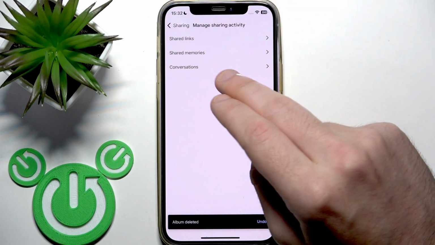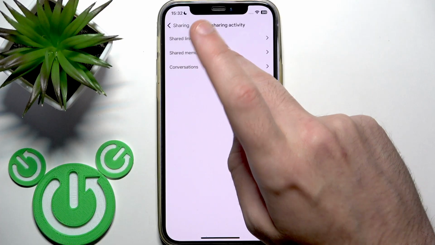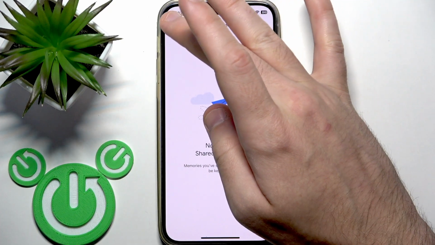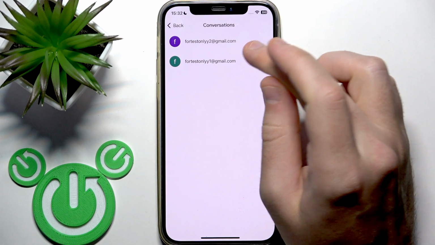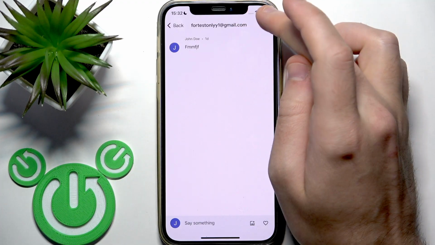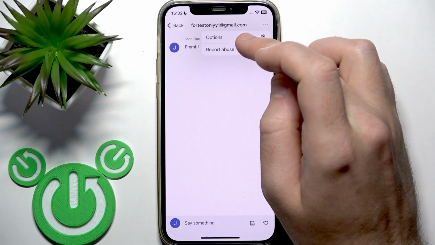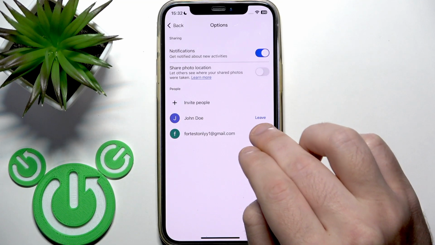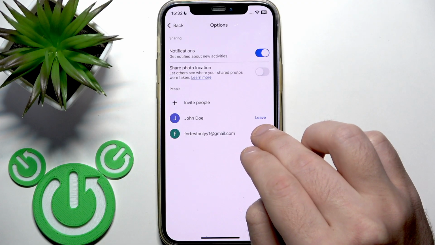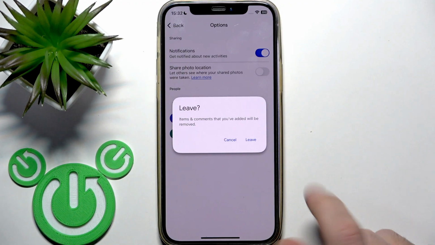I recommend you also check shared memories. Maybe you need to remove some people. Also right here we have conversations, and you can check them here. If you don't need a conversation, you can click on it, then click the three dots, options, and right here you can leave this conversation by clicking the leave button and then clicking leave again.